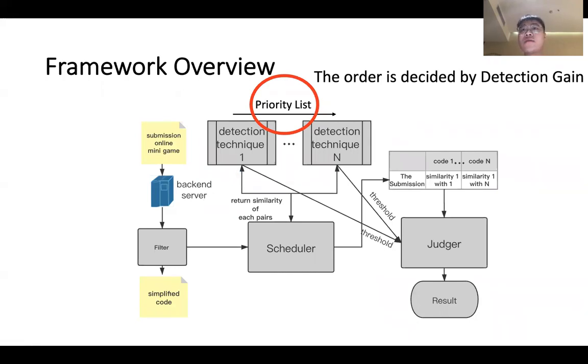Therefore, we designed the JSidentify framework, whose overview is shown on this slide. A developer submits a game to the WeChat backend. The filter will pre-process the game code and generate simplified code and bytecode. The scheduler then calls the detection techniques one by one. Once a detection technique has detected plagiarism, JSidentify stops.